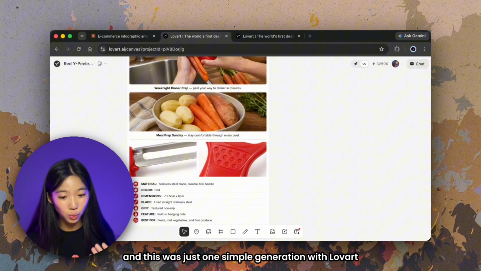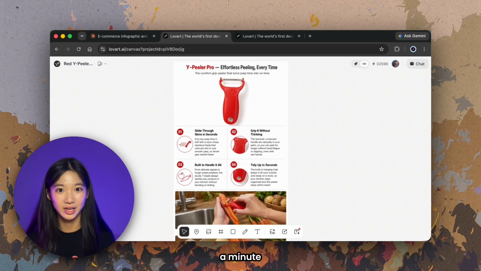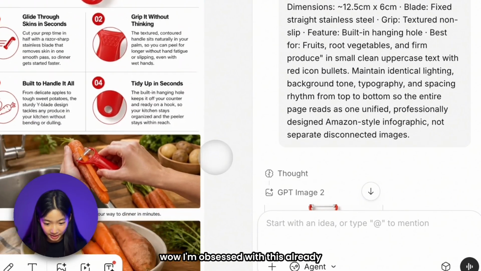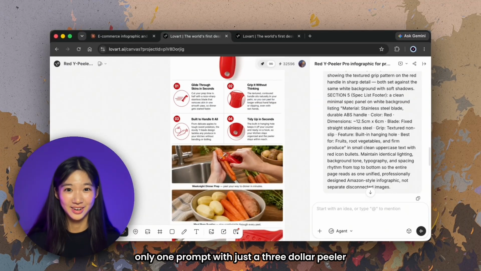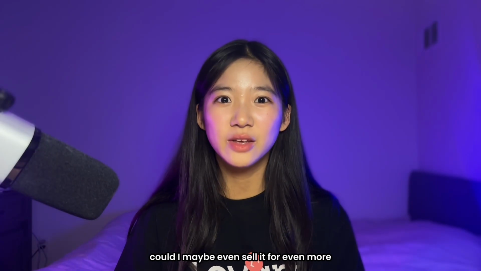And this was just one simple generation with Lovart, and that took only like a minute. And yeah, I used GPT image too. Wow, I'm obsessed with this already. Only one prompt with just a $3 peeler. But now I'm curious how else this could look. Could I maybe even sell it for even more?